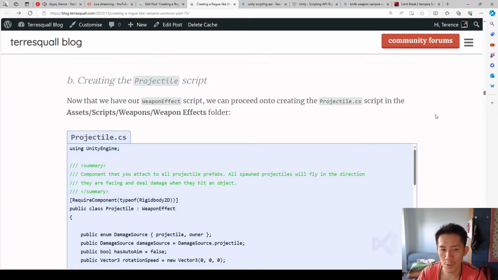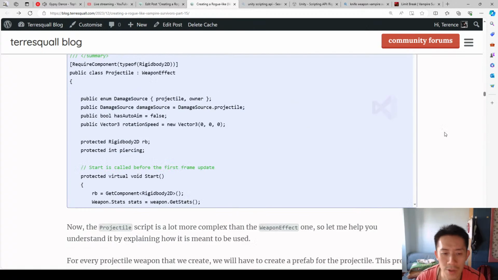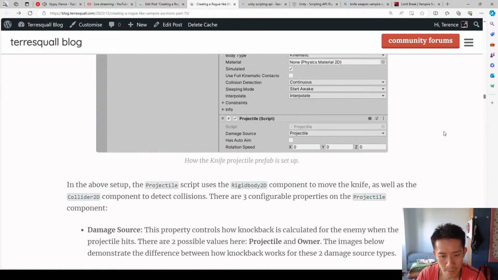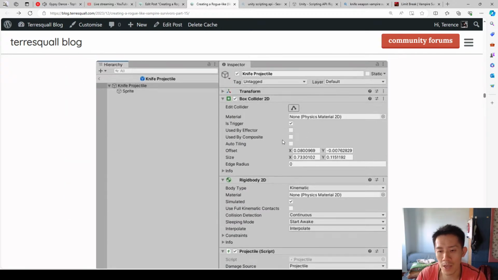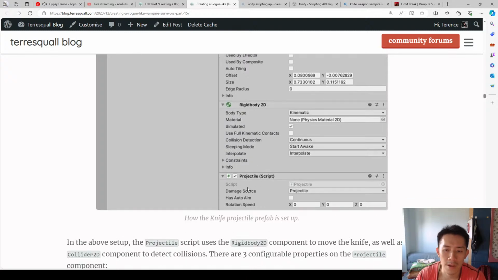Okay, so this projectile script is going to be kind of like an all-purpose script that we can modify accordingly to modify the behavior of our projectiles. Okay, let me show you what I mean. After we copy and paste the projectile script, we will be able to use the projectile to set up a prefab for the knife. So let's say for the knife.